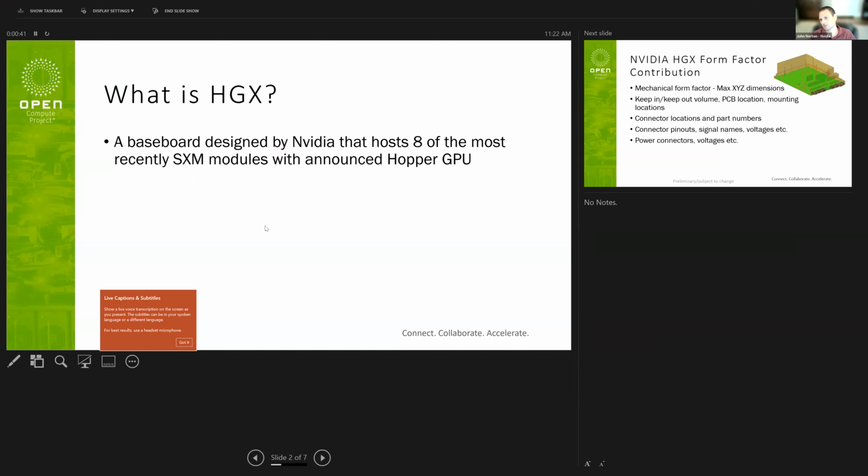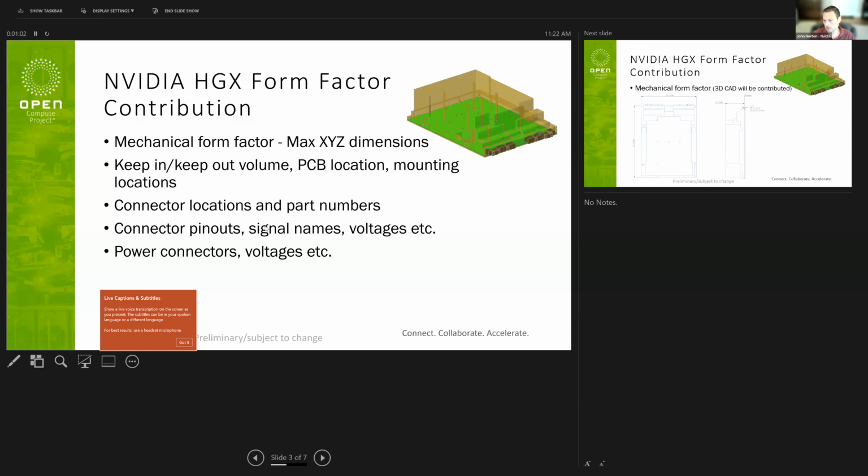All right, so quickly, I just want to define HGX, what that means for people. Basically, that is a baseboard assembly that's designed by NVIDIA. And this particular HGX assembly hosts 8 of the most recently announced Hopper-based SXM modules. You can see a rendering of the volumetric there in the top corner, but basically what we want to contribute is the mechanical form factor.